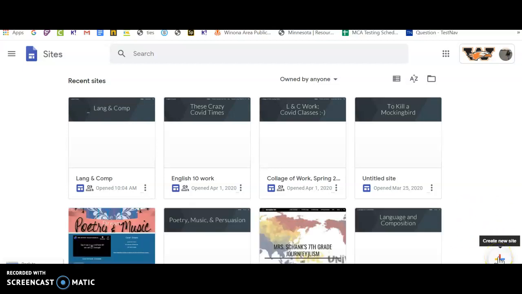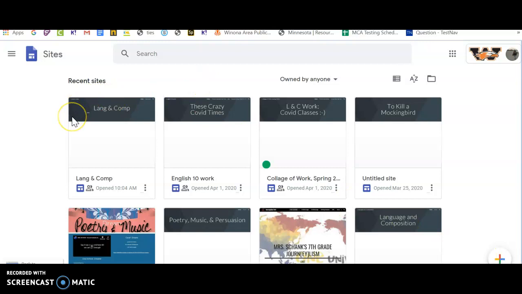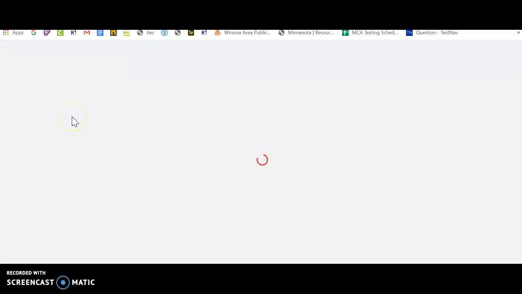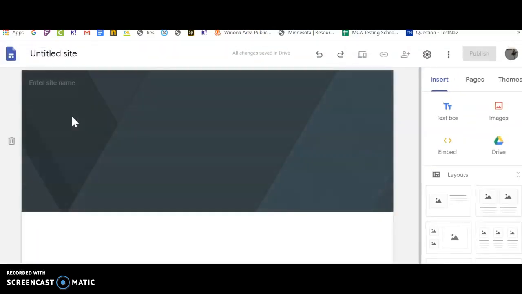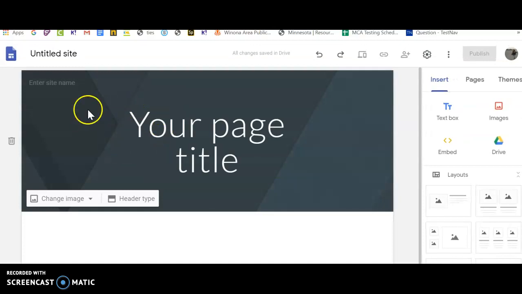The plus sign will be larger or smaller depending upon whether you have made a site, because you clicked on the plus sign and then it opened up a new one for you. So it started out like this, okay? Then you titled your page.